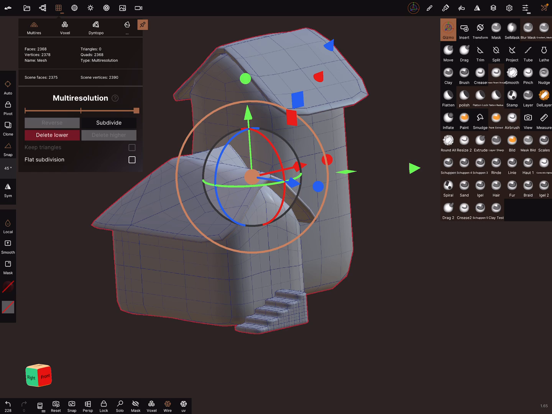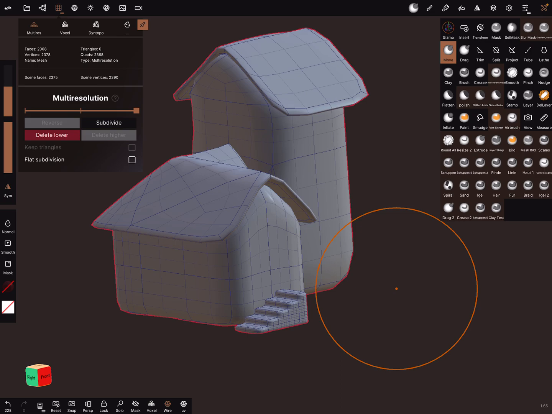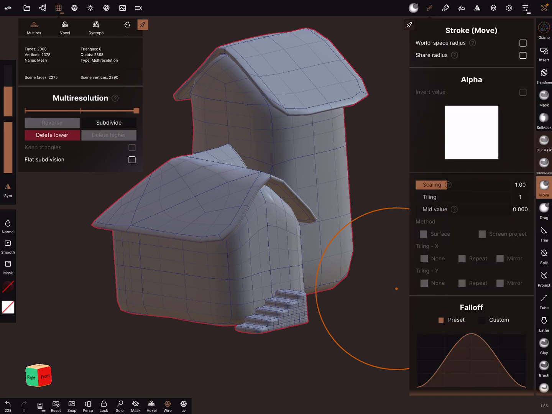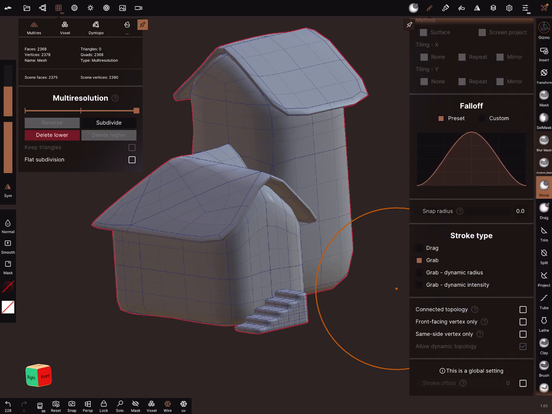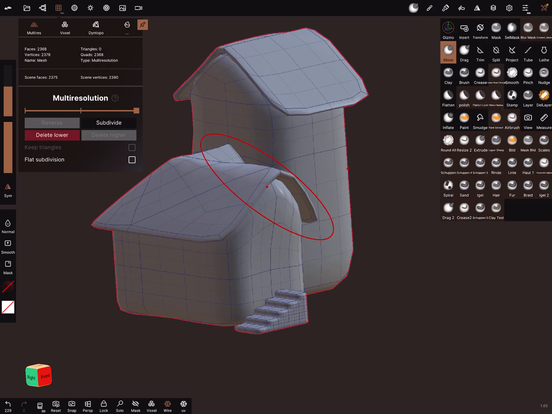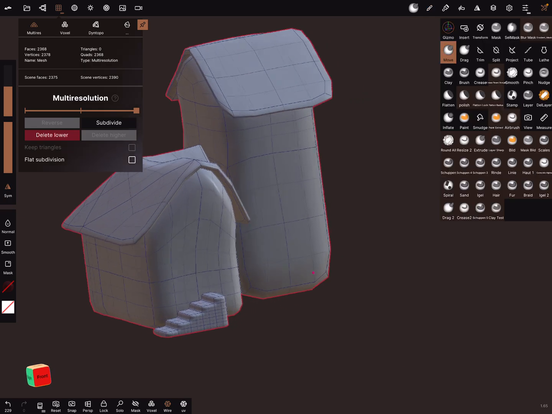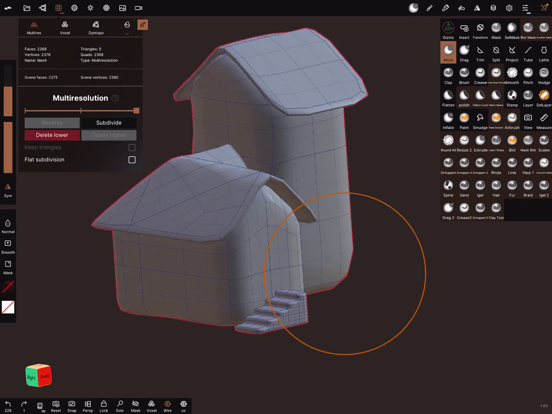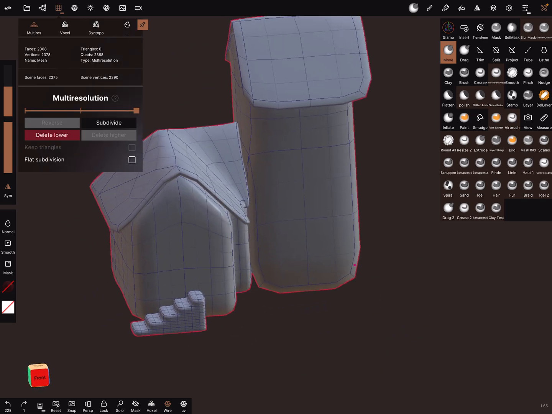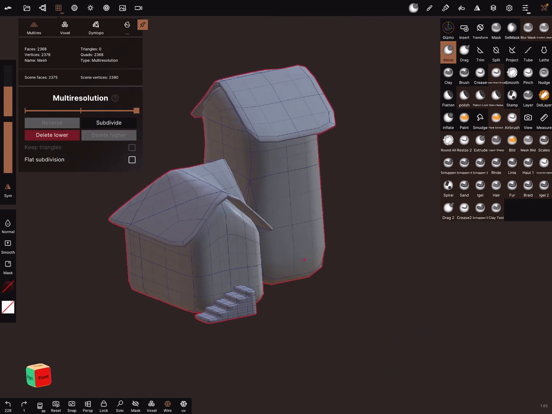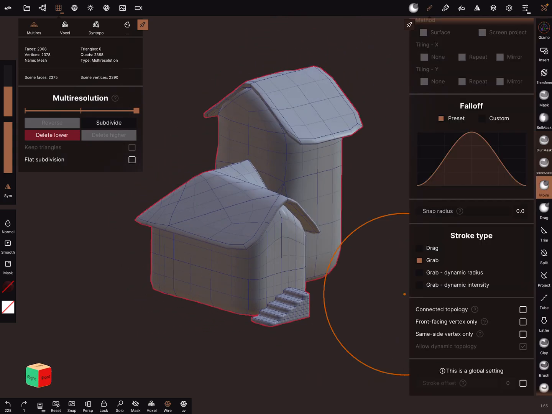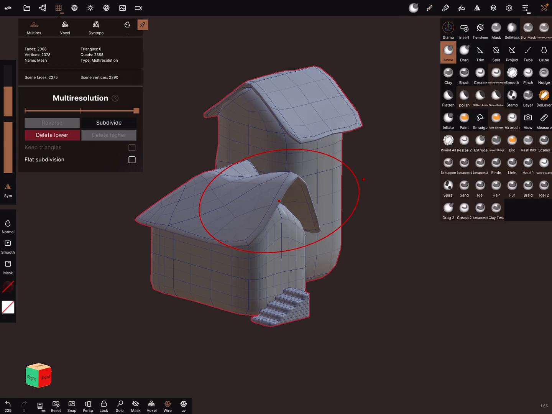To adjust these meshes, you can use the Move tool. In the Move tool, there's a setting Connected Topology. Turn it on or off. When it's off, you can adjust the mesh as a combined mesh. And when this setting is on, you can adjust only one part of the mesh.